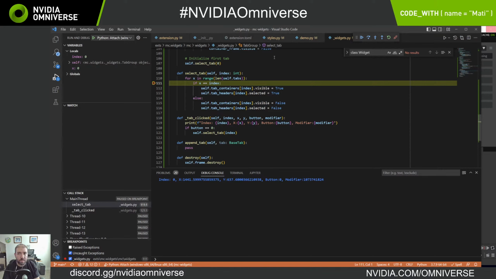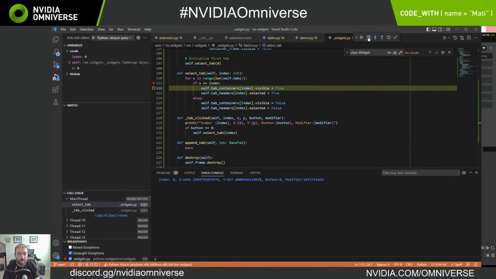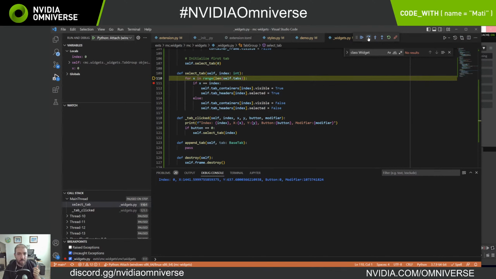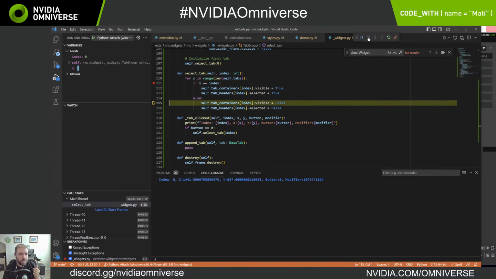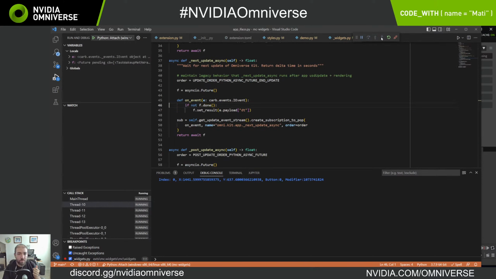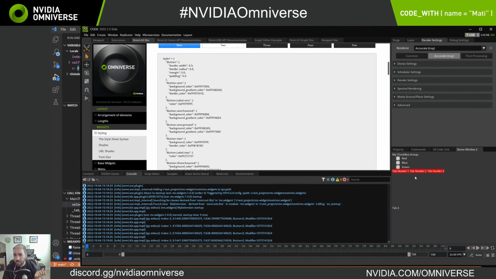We're on 0. So if we keep going in, we set the container to visible. We set it to selected. Then the next one's going to be false, so we set the other ones false. 0, 0, 0, blue, blue, blue. Up. And that's it. But these tabs aren't switching.